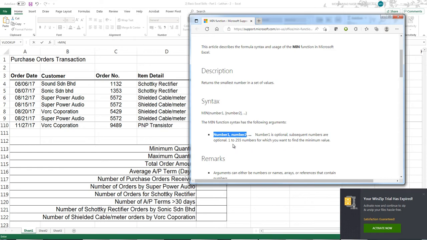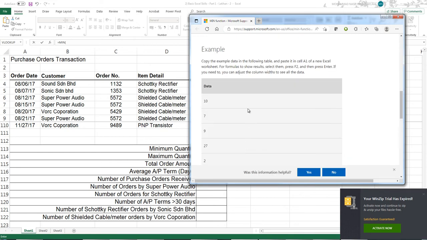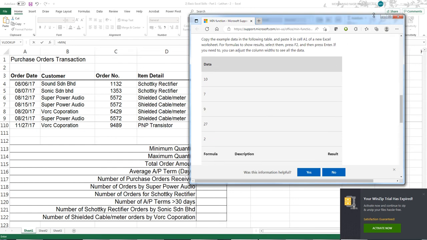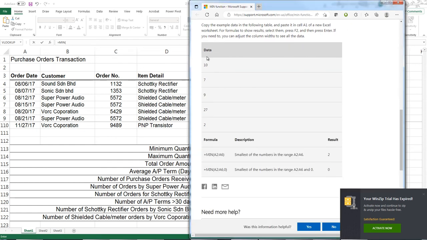So kita boleh highlight lah. It's a range. So example dia bagi kat sini. Very good. Excel is very good actually. So let's say dia bagi that this is the data. So you nak cari minimum value, the smallest number range from A2 to A6. This is A2 to A6 lah.